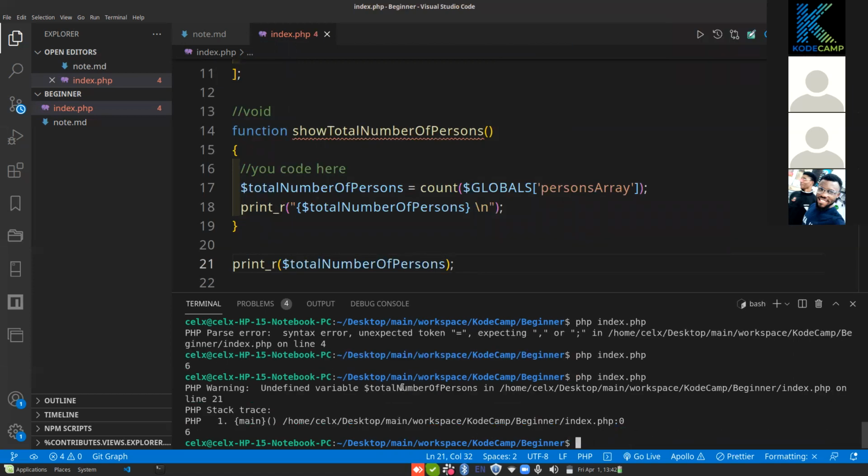So you can see undefined variable, total number, in line 21, which is here. This is because it is a local variable that is inaccessible outside of its scope. A local variable cannot be accessed outside of its scope, while a global variable can be accessed outside of its scope. An example is this.